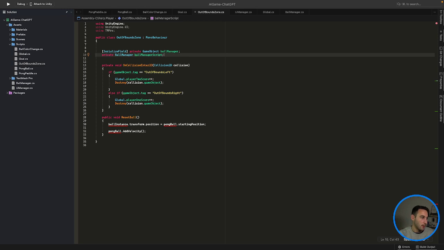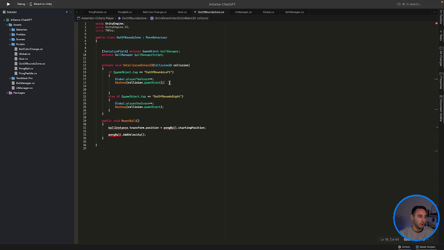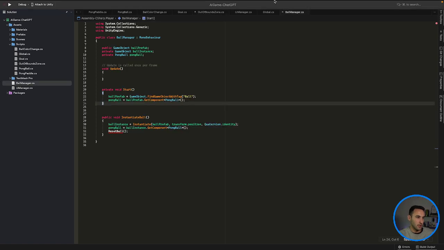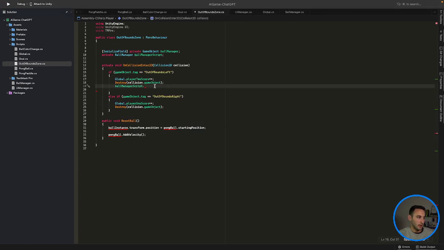So we'll save that, and then over here, actually, am I doing this? Yeah, we're doing this in the right class. So underneath, after we've got rid of our ball, we need to create a new one. So here we can say ball manager script dot, what is it called? Instantiate ball. So that is going to be dot instantiate ball, like that.